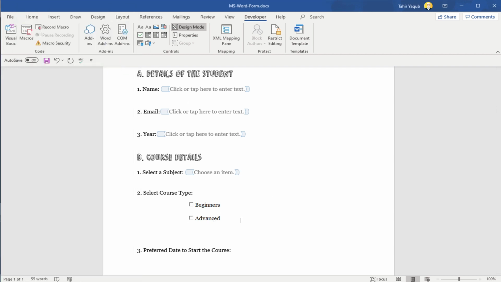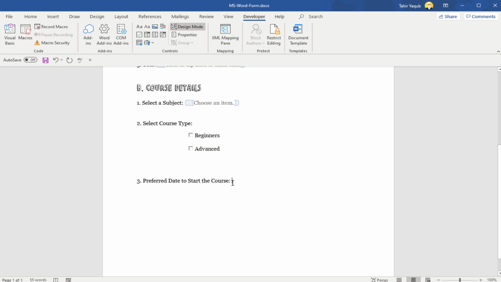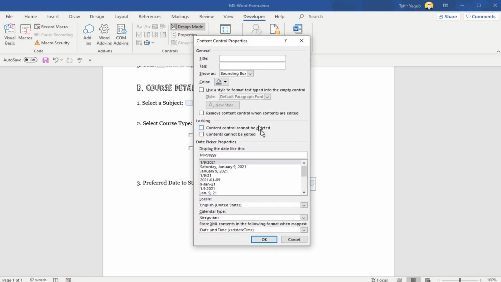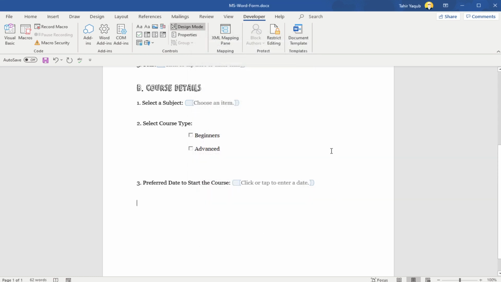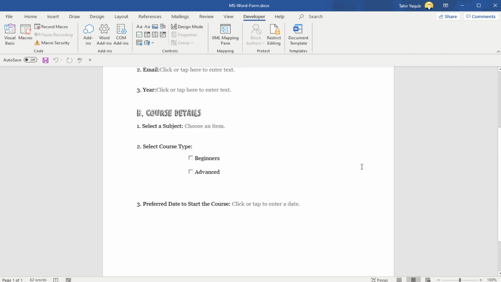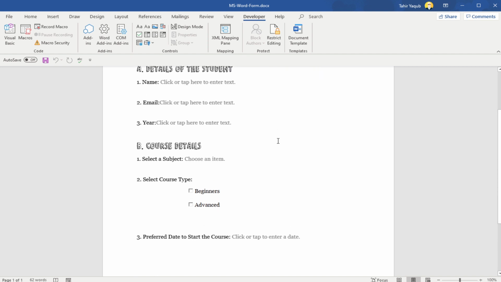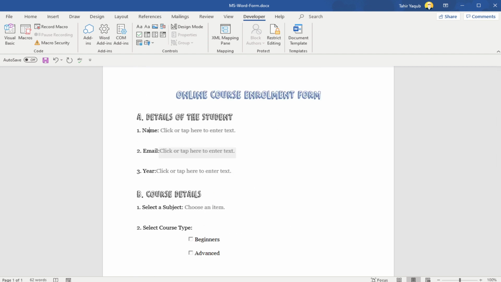Now in order to put a date calendar here, I click on this date picker. So I click here and I click on properties, and now I choose a date style. So let's say I choose this one and I click OK. And now in order for this form to work, we have to go outside this design mode. So I click on design mode, and now the form is ready except the button and except the fact that this area is still editable.